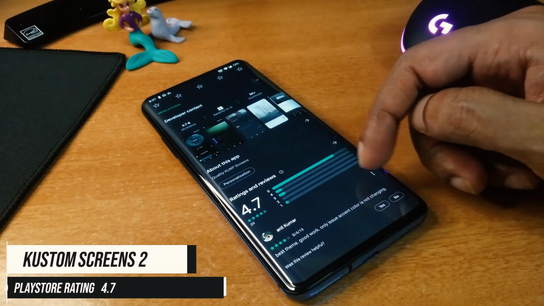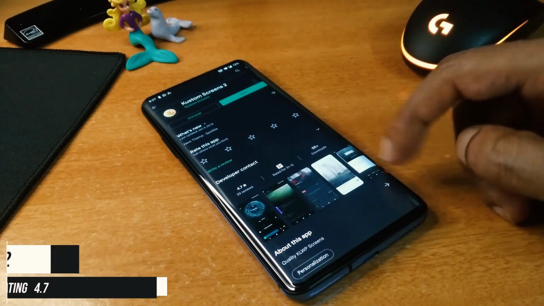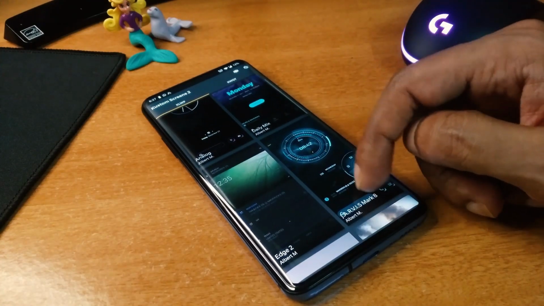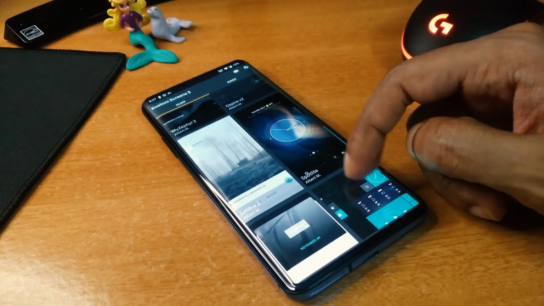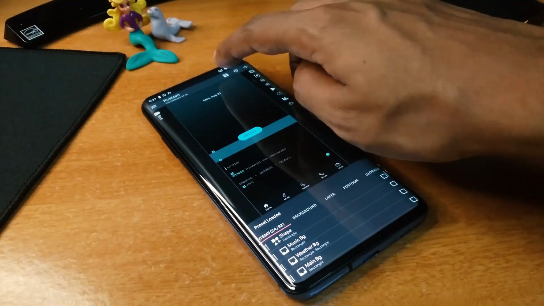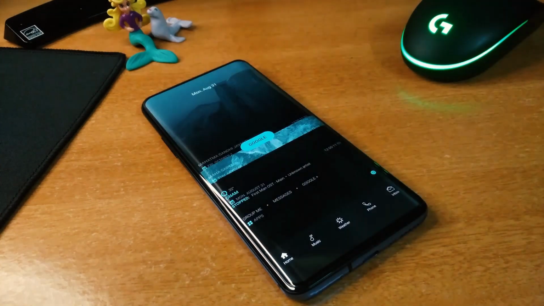Last but not the least, we have the theme named Custom Screen 2, which has a 4.7 rating in the Play Store. This pack contains KLWP and KWGT both.